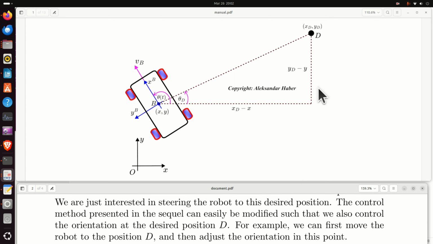The control method presented in the sequel can easily be modified such that we also control the orientation at the desired position D. For example, we can first move the robot point B to the point D, and then we can simply rotate the robot around the point B or D in order to adjust the orientation. However, for simplicity and brevity of this video tutorial, we are not going to do that. You can easily modify our controller.